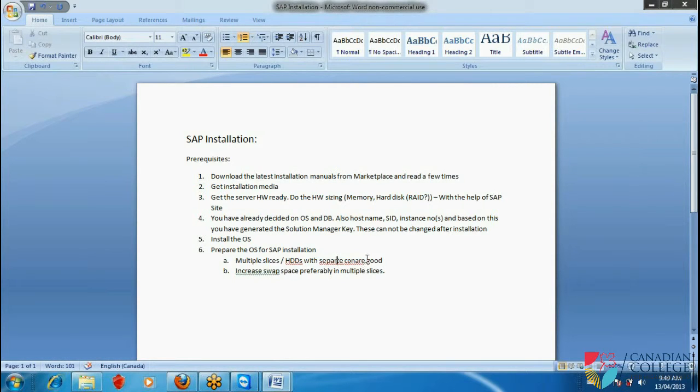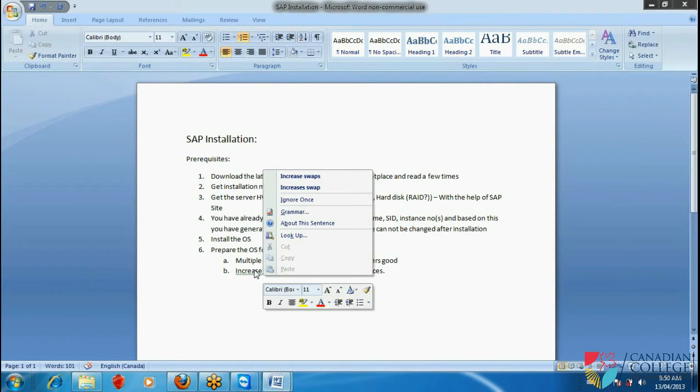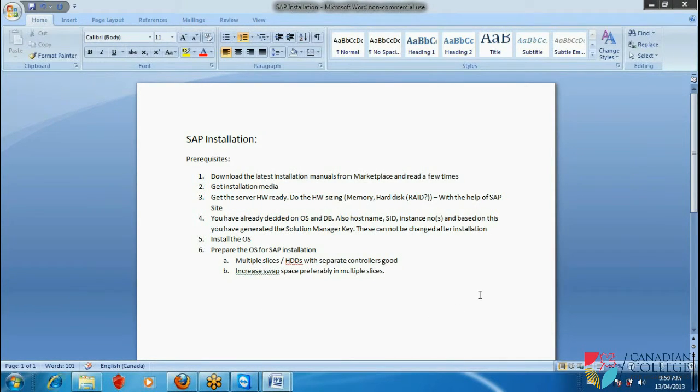Redundancy, and then? Well, because if a hard drive crashes, then you lose all the slices sometimes. Yeah, so that's also redundancy and also speed. Access speed will be more, right? So multiple slices or hard drives with separate controllers, that is better, right? Okay. Then increase swap space, preferably in multiple slices or hard drives. Hard drive is better.